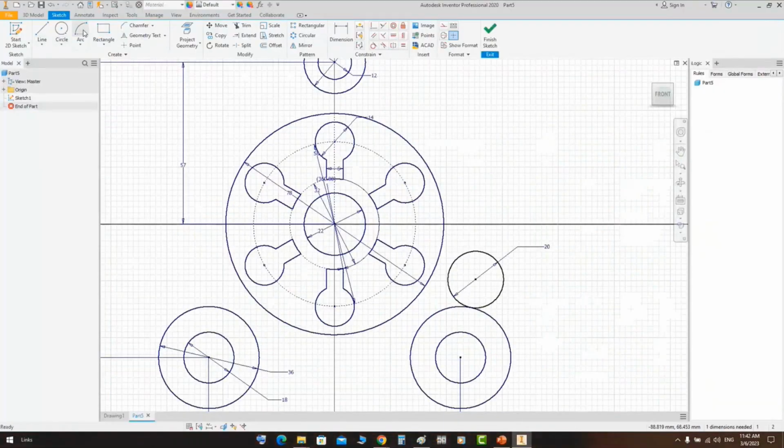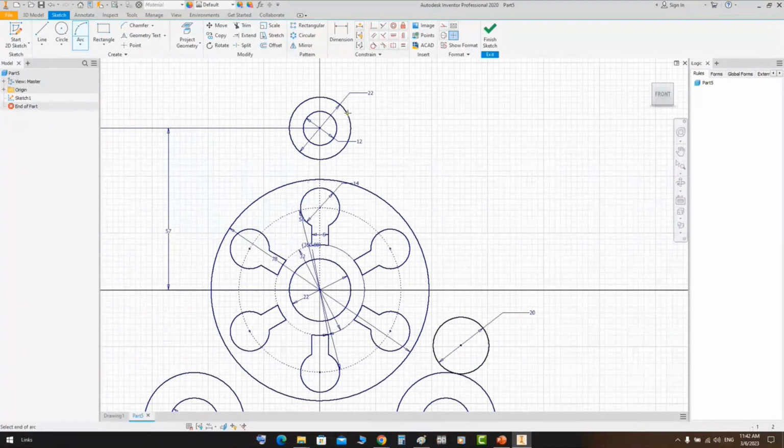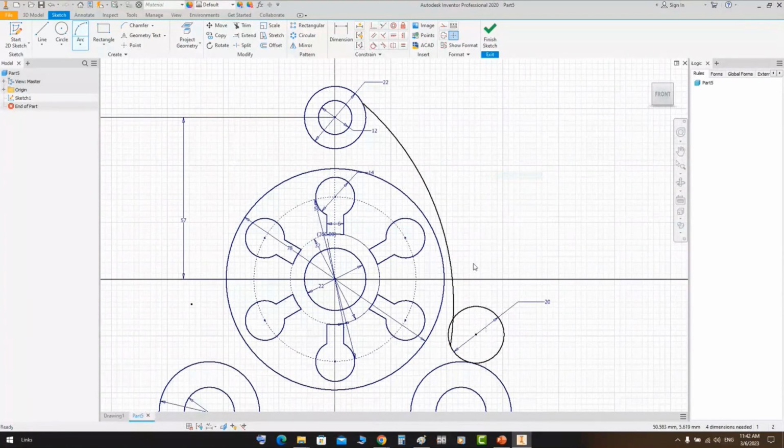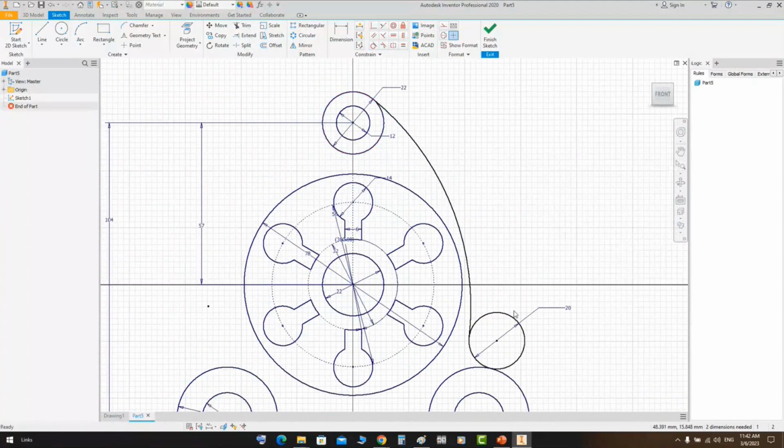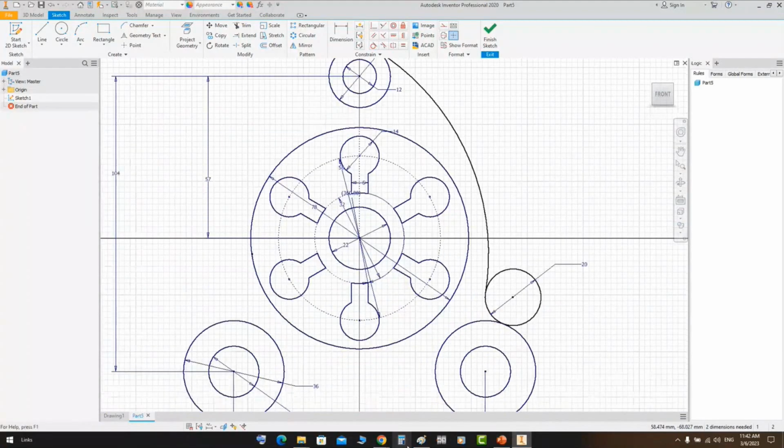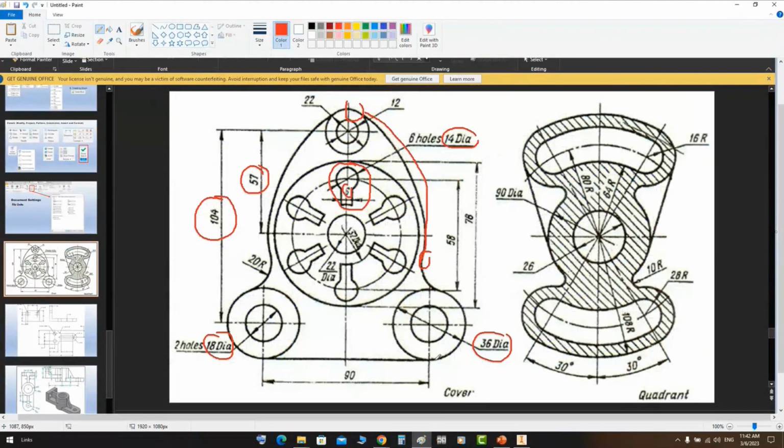So let's come back here and select arc, defined by 3 points. Select any point and select another point here and make an arc like that. But this arc right now is not tangent to anything. So select tangent to and select that arc to make that one tangent to here and there. So we now have this arc tangent to this circle and tangent to the second circle.